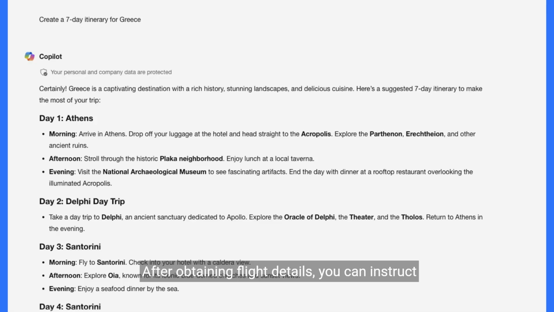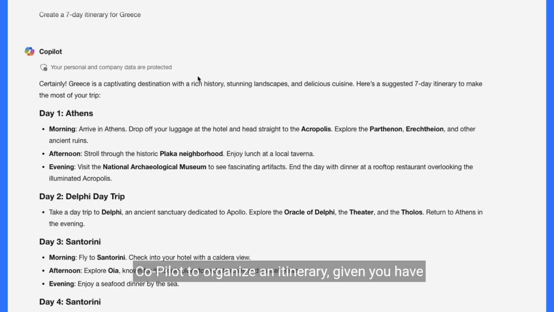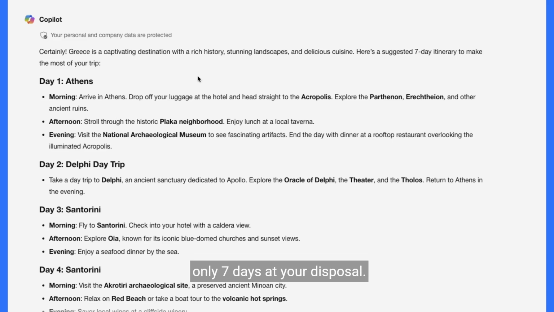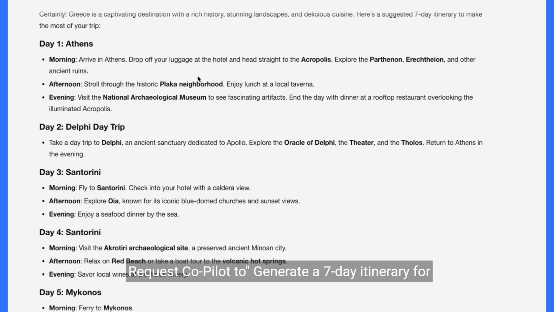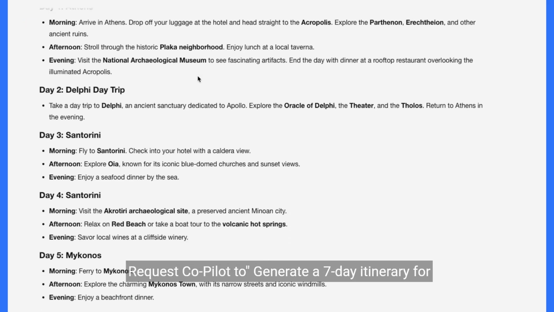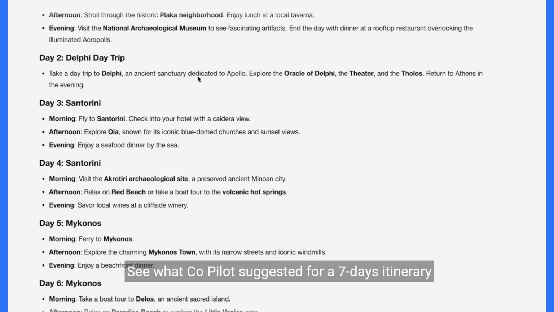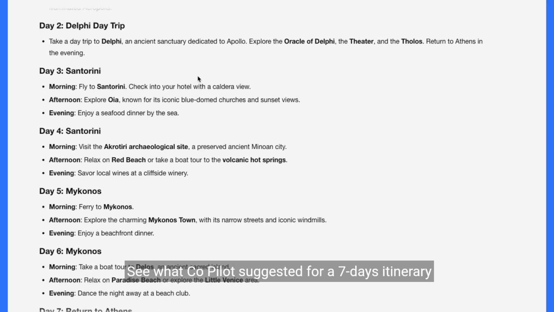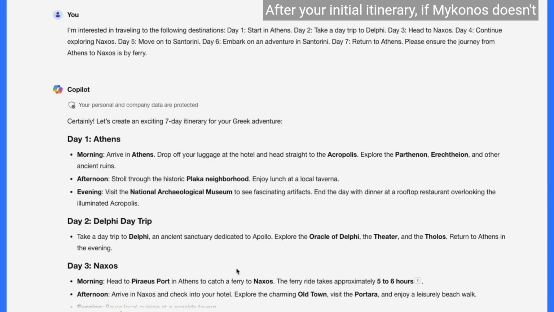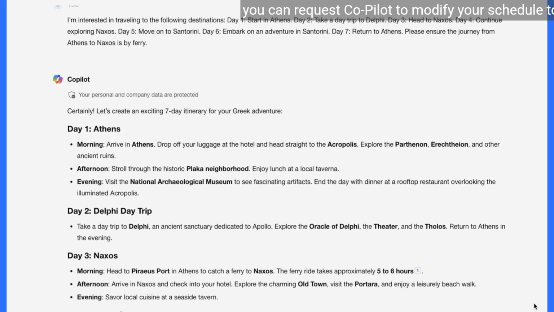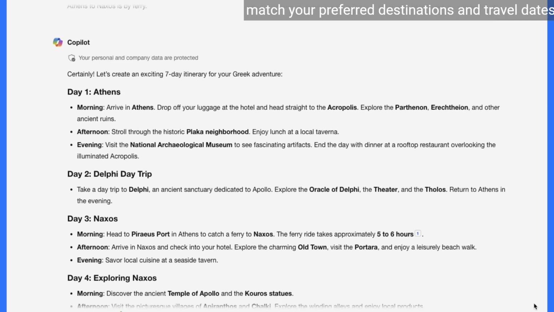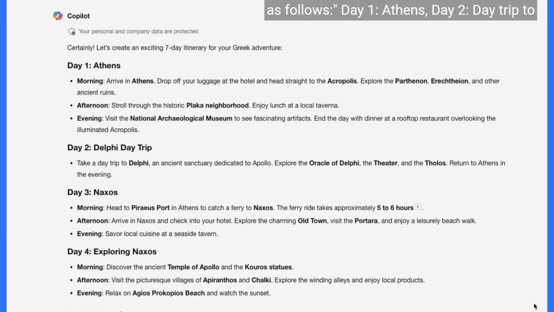After obtaining flight details, you can instruct Copilot to organize an itinerary, given you have only 7 days at your disposal. Request Copilot to generate a 7-day itinerary for Greece. See what Copilot suggested for a 7 days itinerary. After your initial itinerary, if Mykonos doesn't appeal to you and you prefer visiting Naxos instead, you can request Copilot to modify your schedule to match your preferred destinations and travel dates as follows.